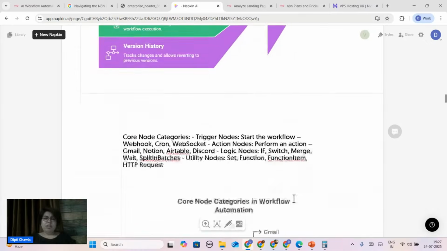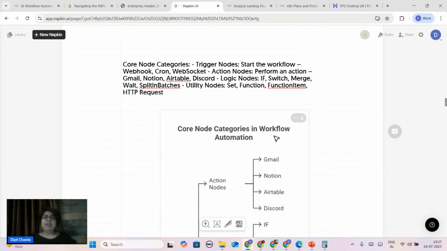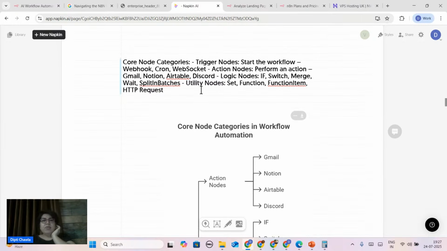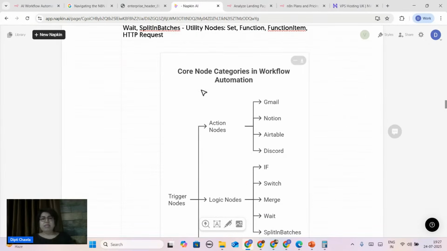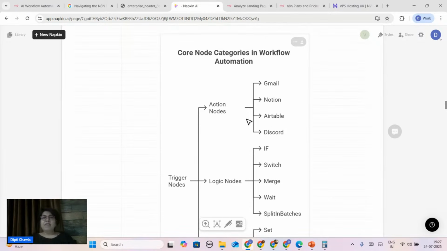Let's move to the other part. Now, core categories in workflow automation. Let's understand this, it's very important. If I first create everything in such a format, then I go and apply the nodes there. That's what I'm saying: for a proper workflow, first you need to be clear.